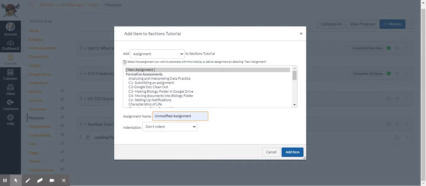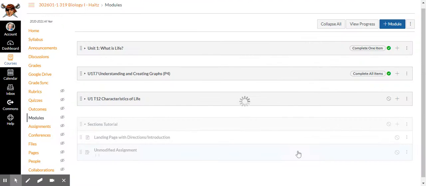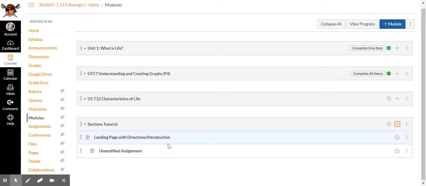So I like my modules to look like an outline where I see what the big part is and then what the smaller pieces are below it. So I'm going to add a one-level indent to this assignment so that I know that it belongs to that landing page when I'm looking at it later. So I'm going to click Add Item, and you now see that this is nested under our landing page with the directions.